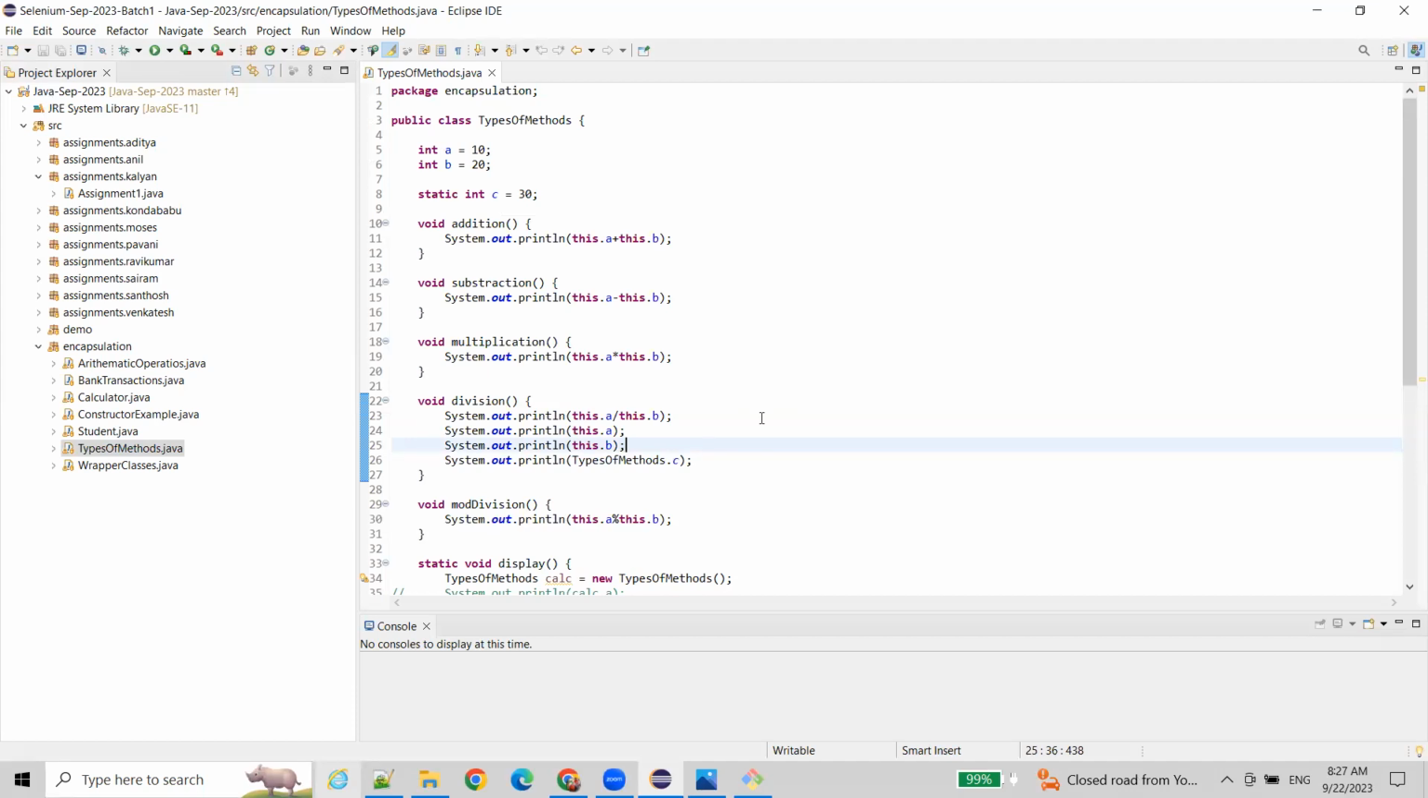Method chaining. So you will link one method to another method. That is called chaining. You will link one method to another method to another method. Like that, you will link the methods. That is called chaining of methods.